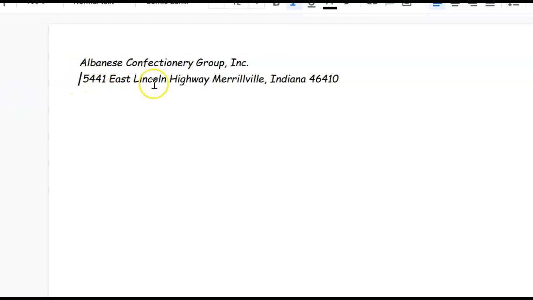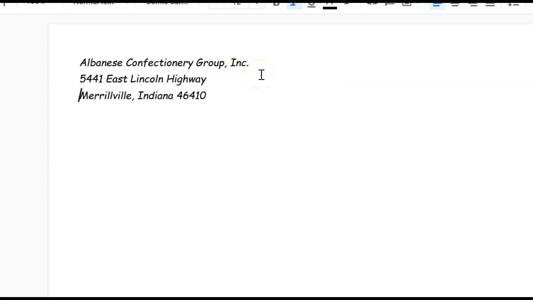The first part is the street address. It's 5441 East Lincoln Highway, and then it says the city. I don't want the city. The city goes on the next line, so I'm going to put my cursor in front of the name of the city. It's the city, comma, state, no punctuation, and then the zip code. So here is how you do that, okay? When I'm done, I'm going to enter, put my cursor at the end afterwards.